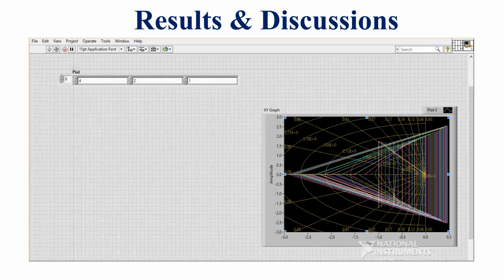As we can see, poles are properly on the left hand side of the plane. Here we have the pole, here we have the pole, here we have the pole. Means all the poles are on the left hand side of the plane. So our system is completely stable, as we can see in the graph.